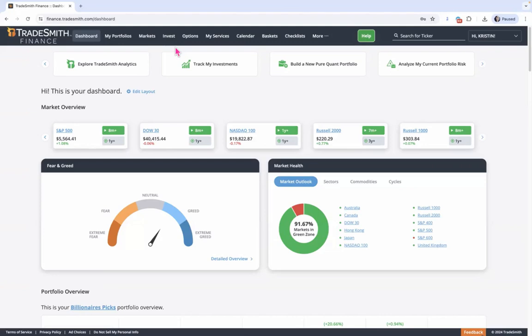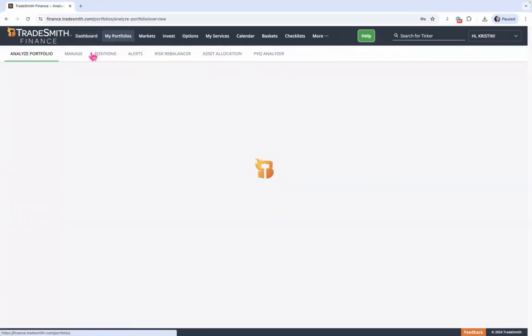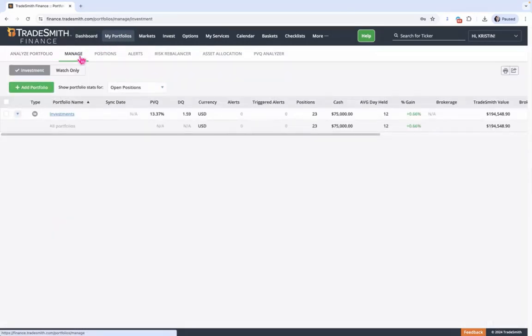The first thing you want to do is create your portfolios. So the My Portfolios page is where you're going to go to do that. If you click on My Portfolios, you're going to click on Manage. And you're going to think of the Manage tab as your virtual filing cabinet. Here is where you're going to set up your investment and watch list portfolios.